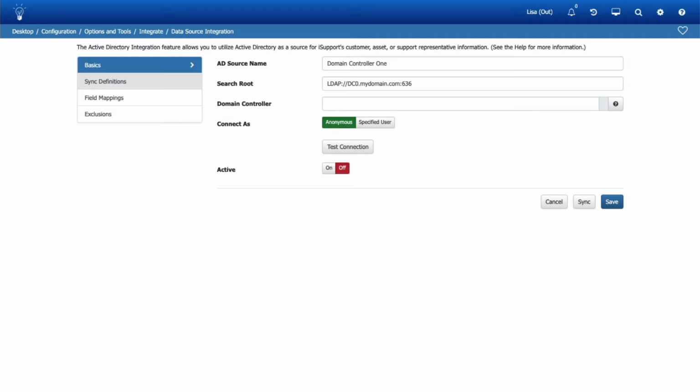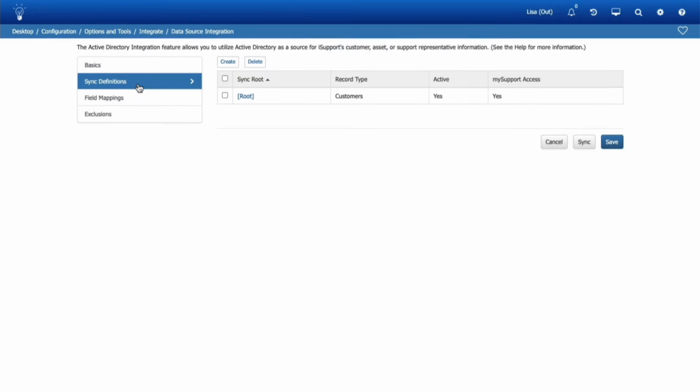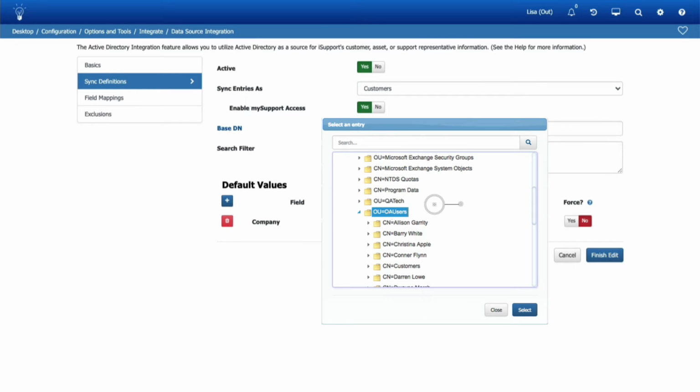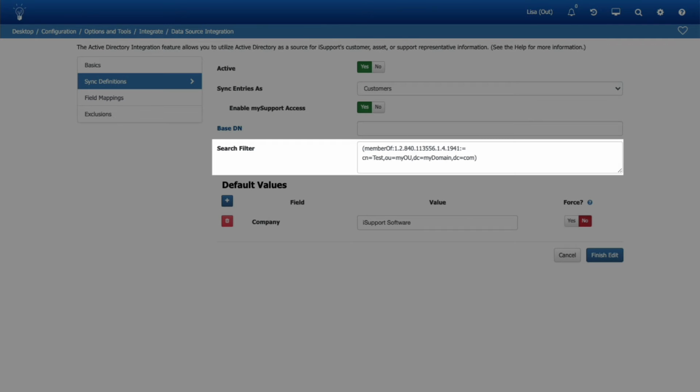You can also specify the time at which the synchronization should run. Use sync definitions to specify the type of record you are synchronizing, as well as the directory node and filters for the data to be synchronized. The base DN link enables you to select the directory node that contains the data to be synchronized. You can utilize filtering and exclusions to specify the values that should not be synchronized.